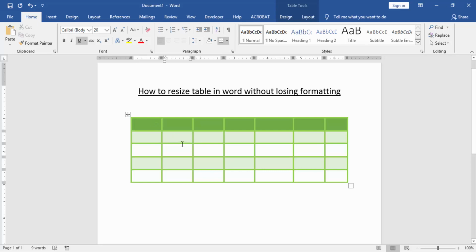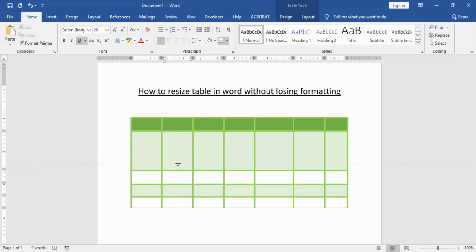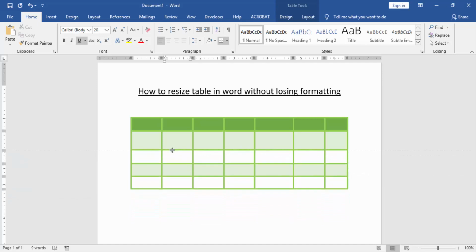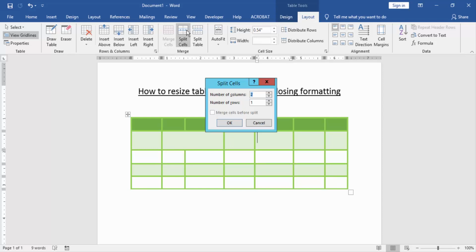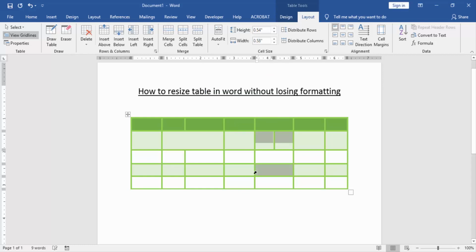Click the table and click and drag with our mouse to resize a row or resize a column, or merge or split. Select and go to the Layout menu and click Merge, then Split. Click Cells and click Split Cells, then click OK. Now we can see here we resized this table very easily without losing formatting.